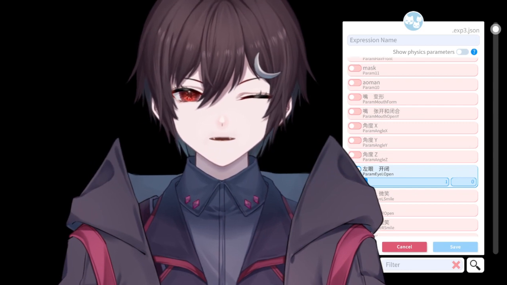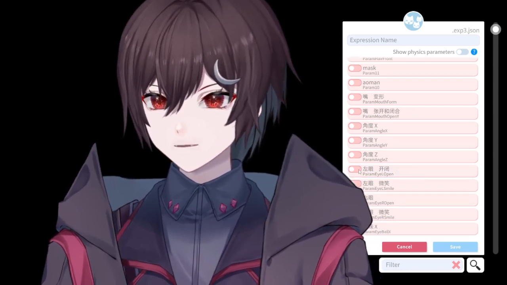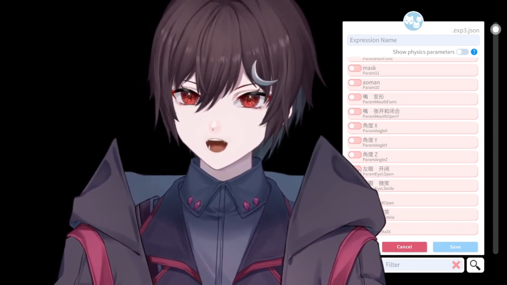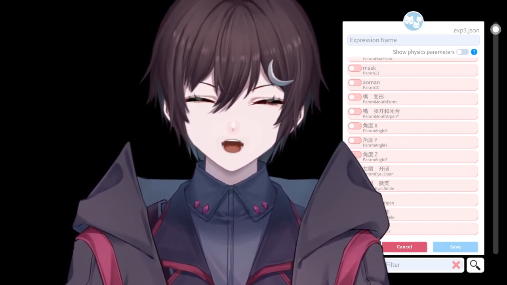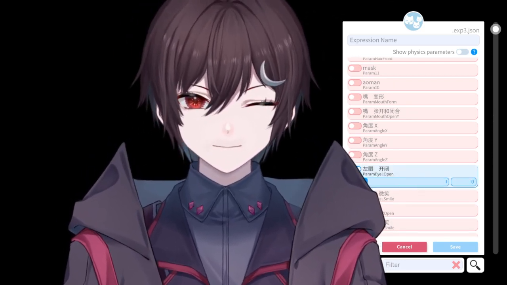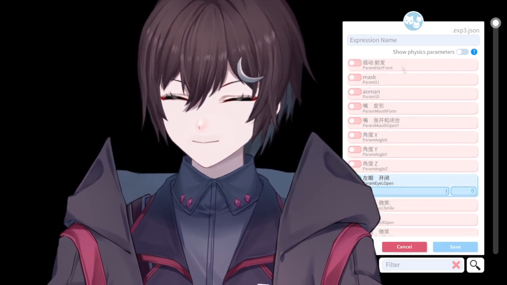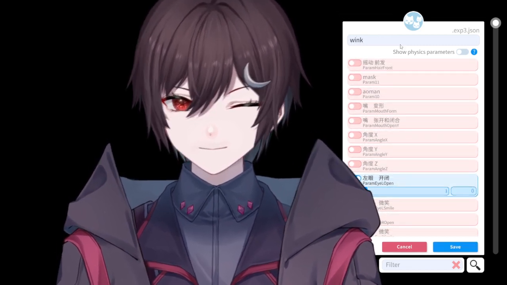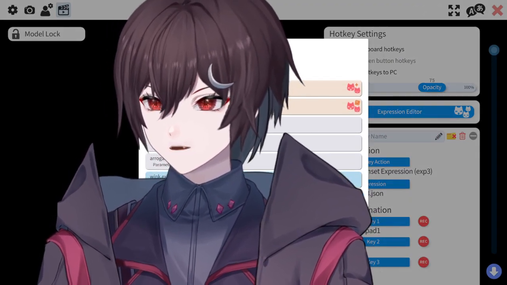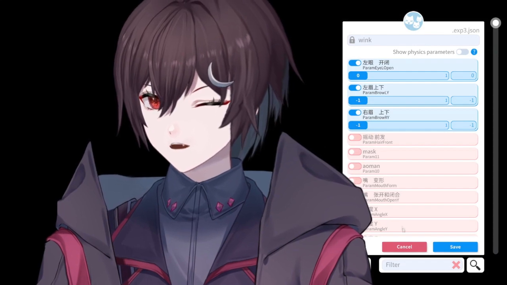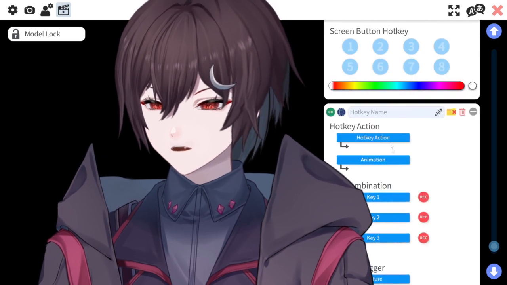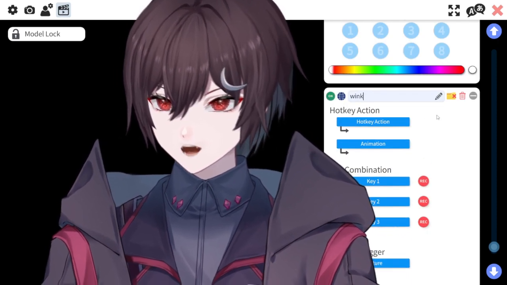Just check whatever is in here, and you can have, for example, if for some reason you can't wink like this, you can just do this and name your expression wink, save. You're gonna have the wink expression, and basically you can put a hotkey for this expression. I'm gonna name it wink.